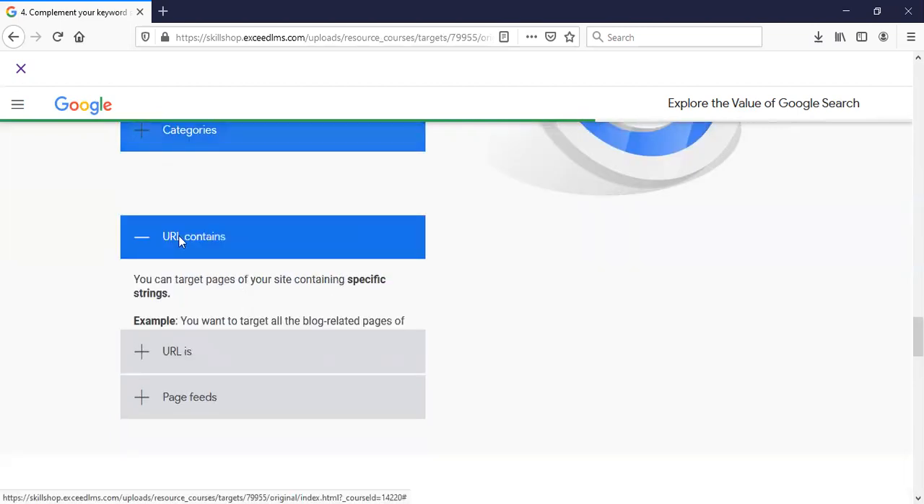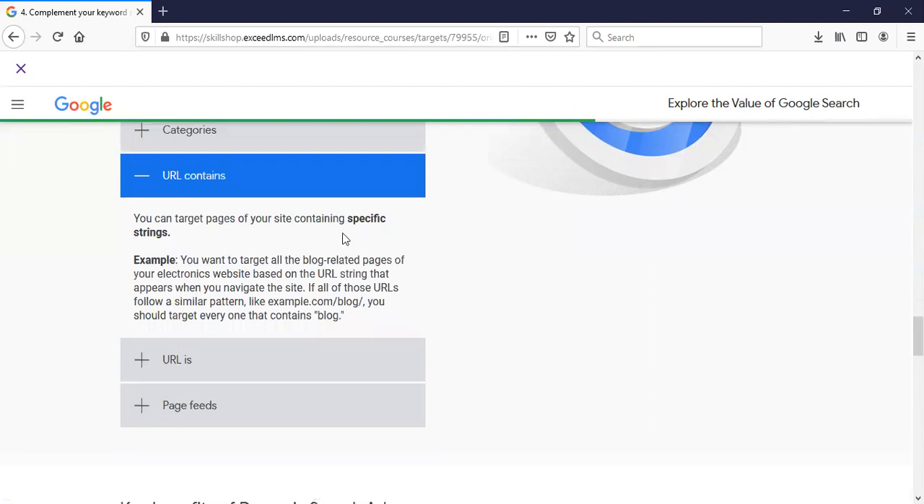URL contains. You can target pages of your site containing specific strings. Say you want to target all the blog related pages of your electronics website based on the URL string that appears when you navigate the site. If all of those URLs follow a similar pattern, like example.com/blog, you should target everything that contains blog. URL contains simply means any part of my URL that contains blog, for example, directs people to that blog.